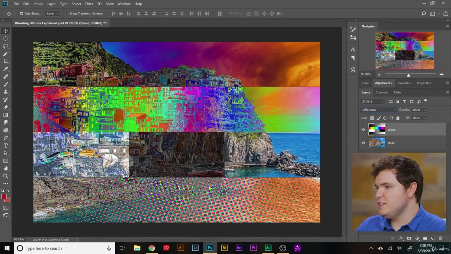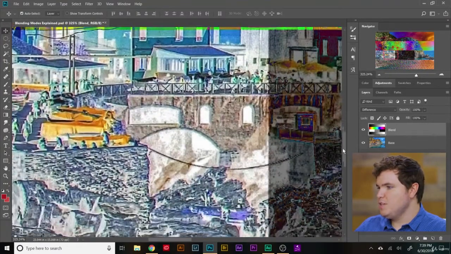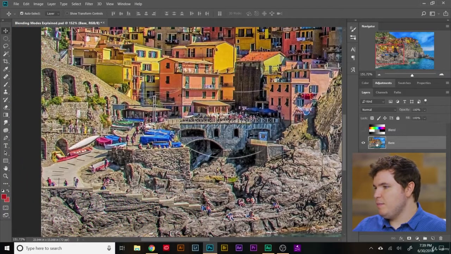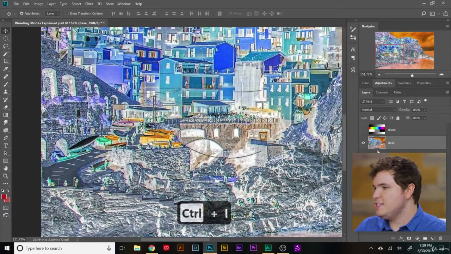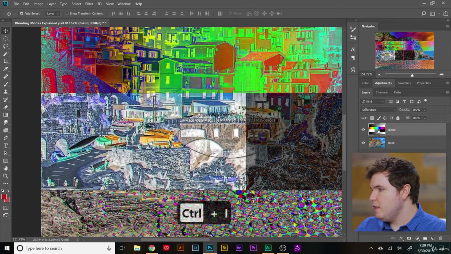Our next section contains our inversion and cancellation blend modes. If we go to difference, we can see that between these two images, we see the difference. So where there's black, you won't see a change, but where there's white, you will see a complete inversion of the image. If I went to my base layer and clicked Control-I to invert it, it is the exact same effect as applying white with a difference blending mode on top of that image.